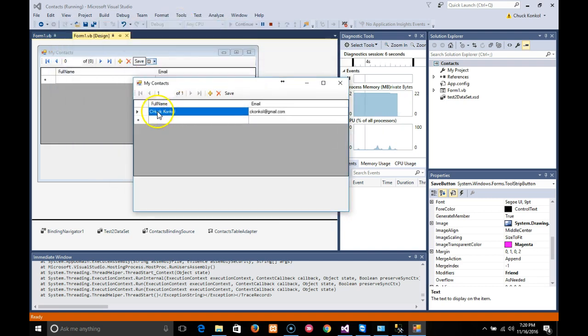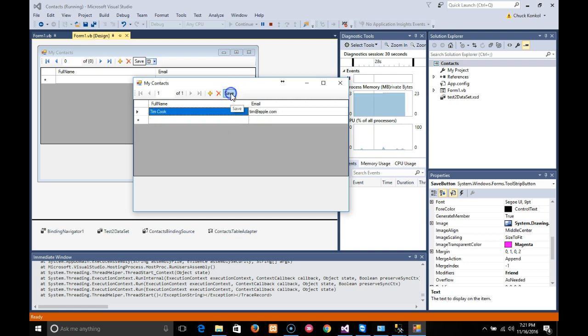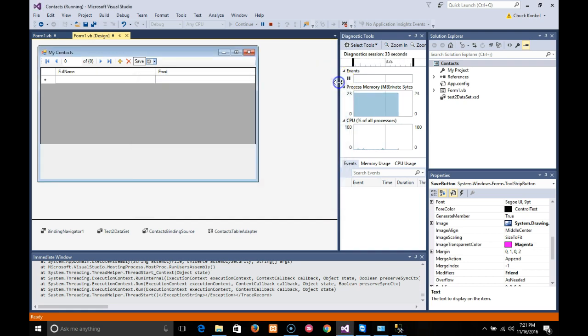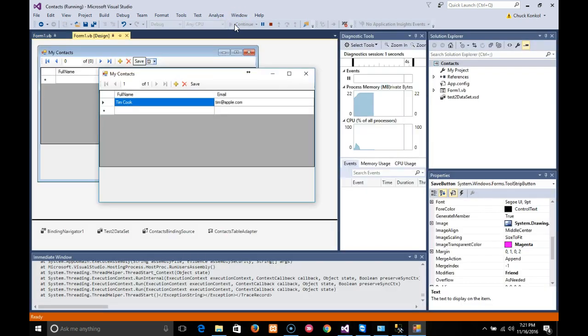Let's go ahead and test the delete. Well, let's add one more before we delete. I'll do Tim Cook. Click away, click Save, and let's go to the first record and hit this button here, which will delete. Hit Save, exit out, and let's see if we still only have one record left, which was a Tim Cook record. There we go.